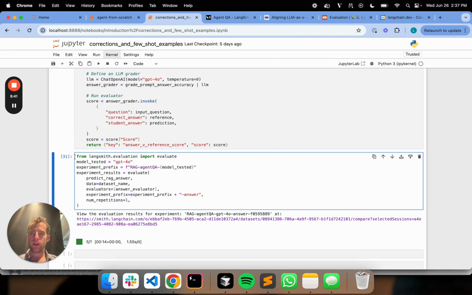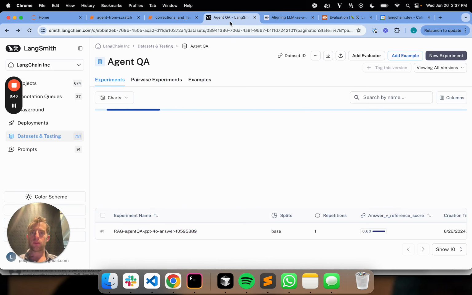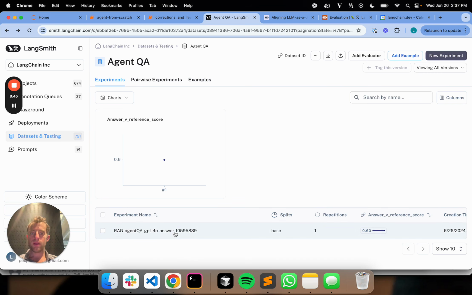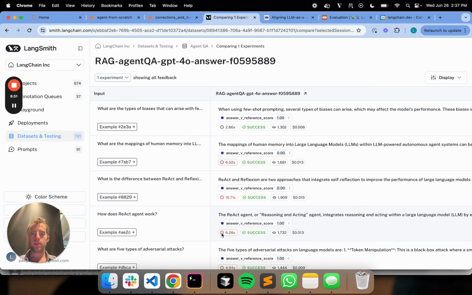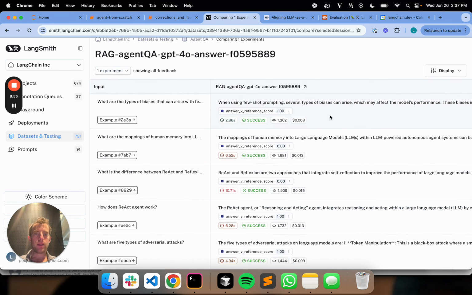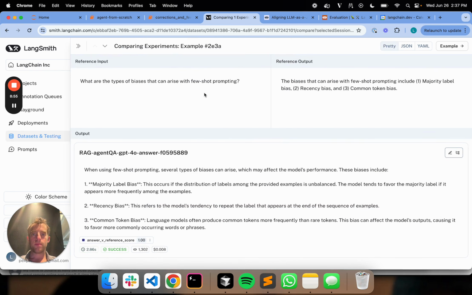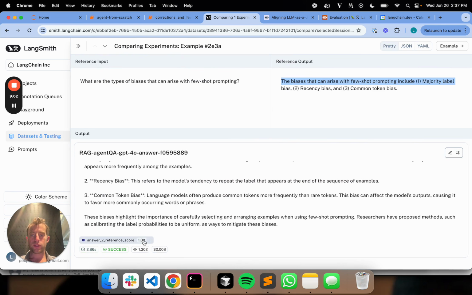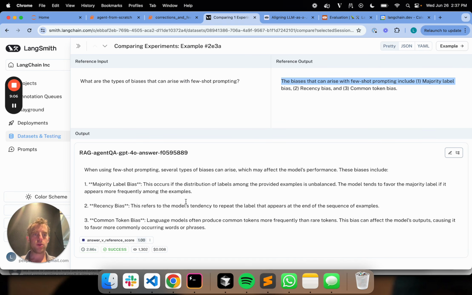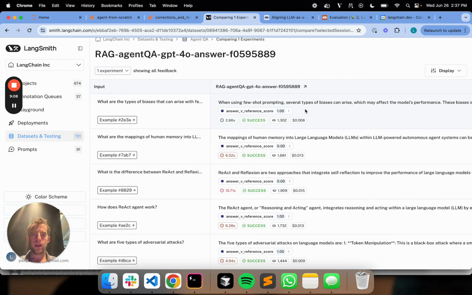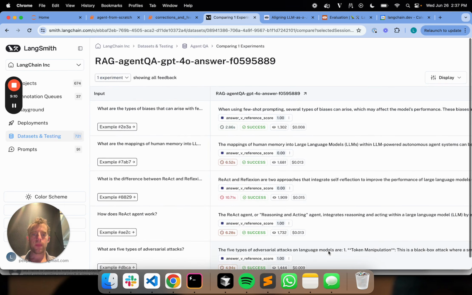Great. So that evaluation ran. I can go over to LangSmith. Now I see this experiment is logged to my project. I can see the aggregate score, answer versus reference score here, 60%. I can open this up and look at each one. Here is the reference input. Here's the reference output. Here's my model's output. And here is the grader score. In this case, the answer versus reference grader scored it as 1. So this is all pretty nice. And I can look at that for my whole data set.